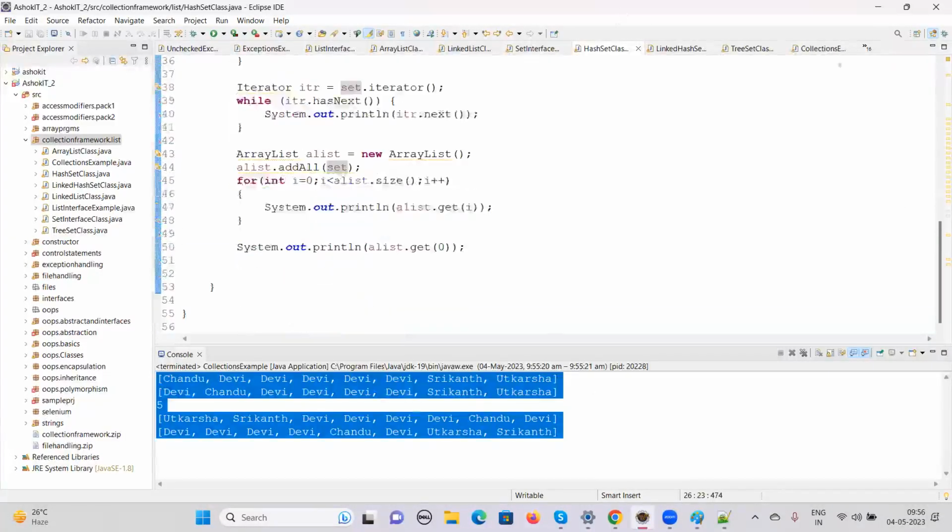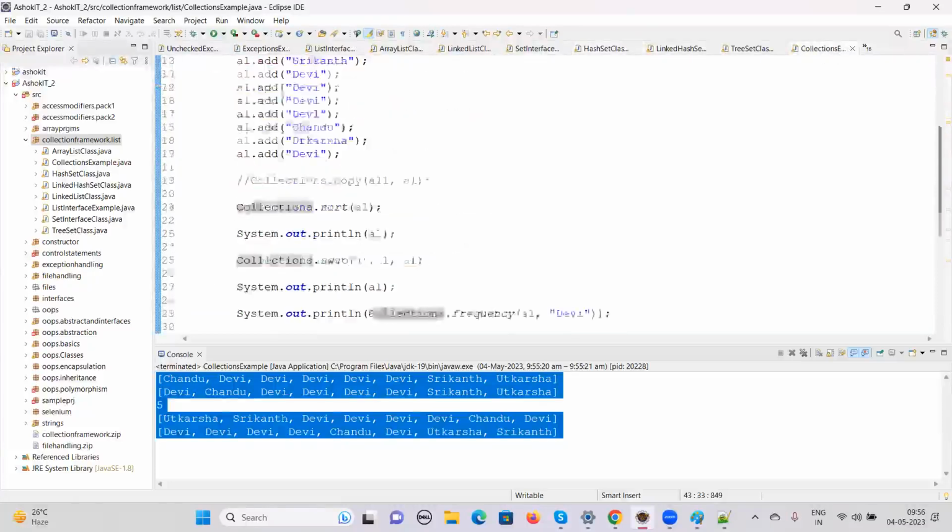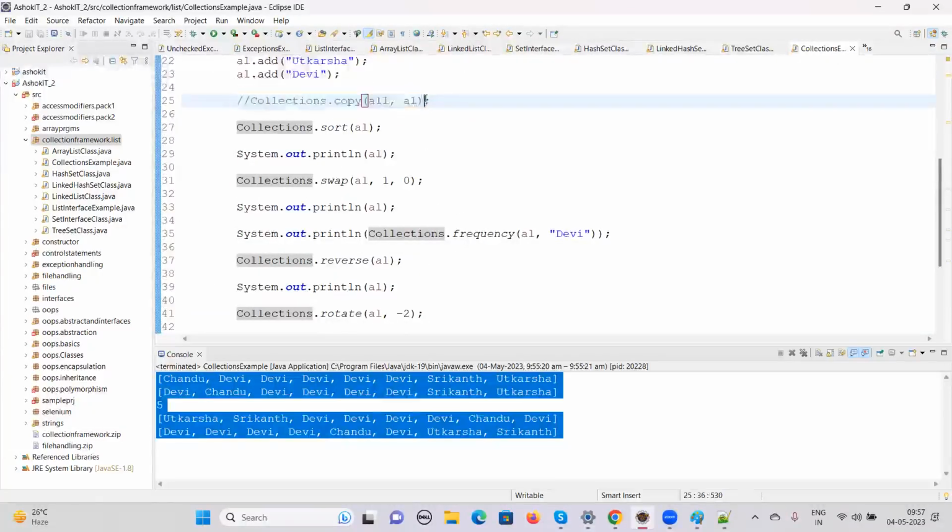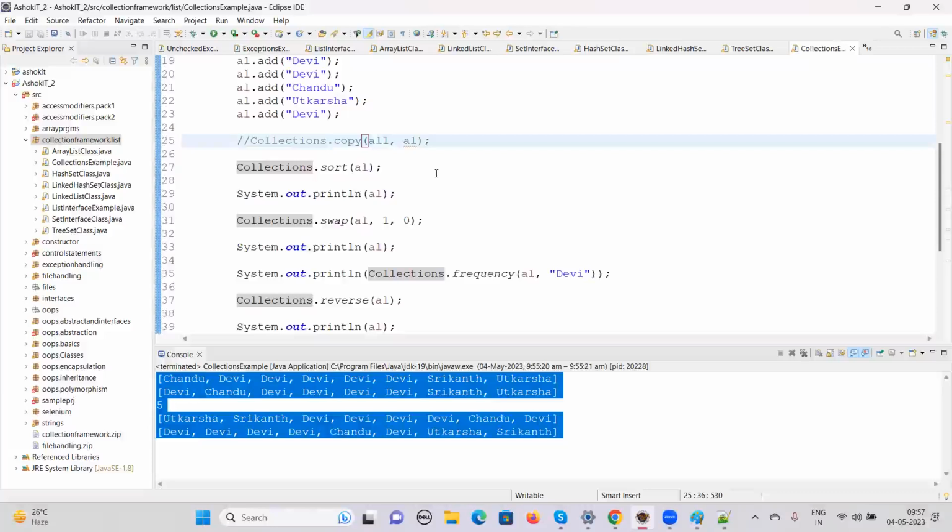Yes, thanks for your time, and I need to get back to a few things. Copying, add all, and singleton, I'll show you why they are not working and what parameters we have to set.